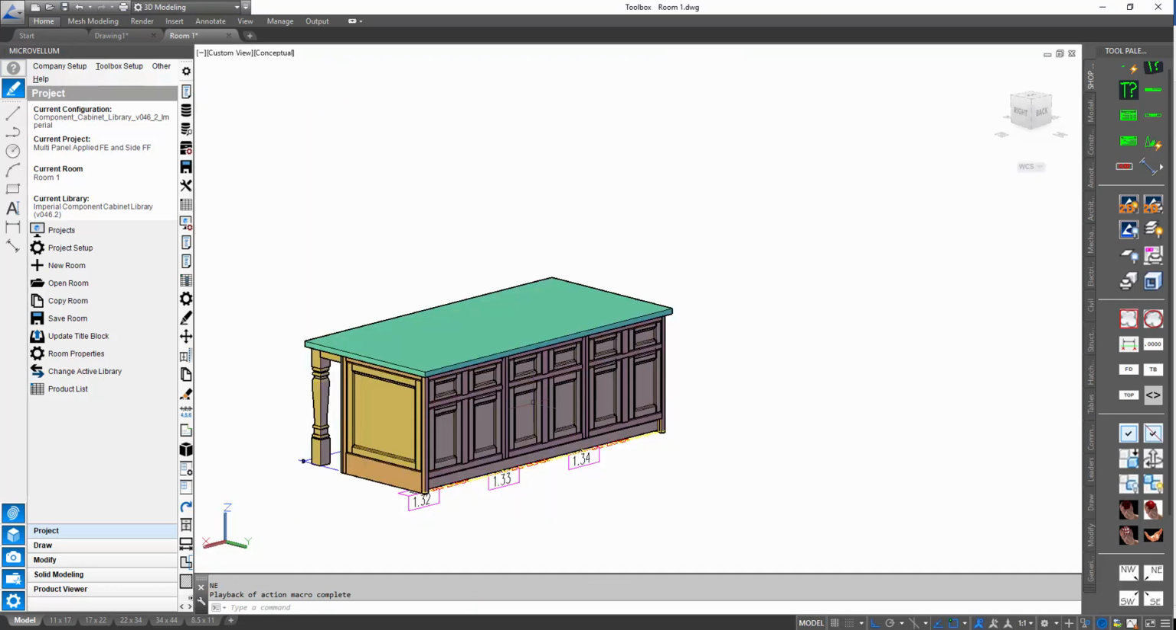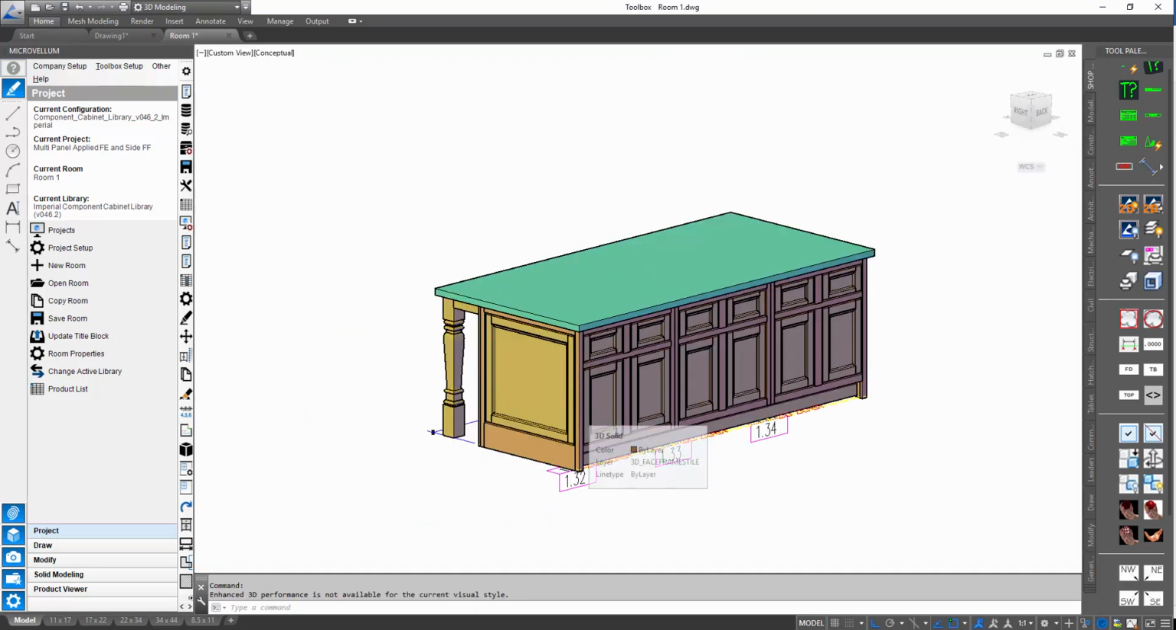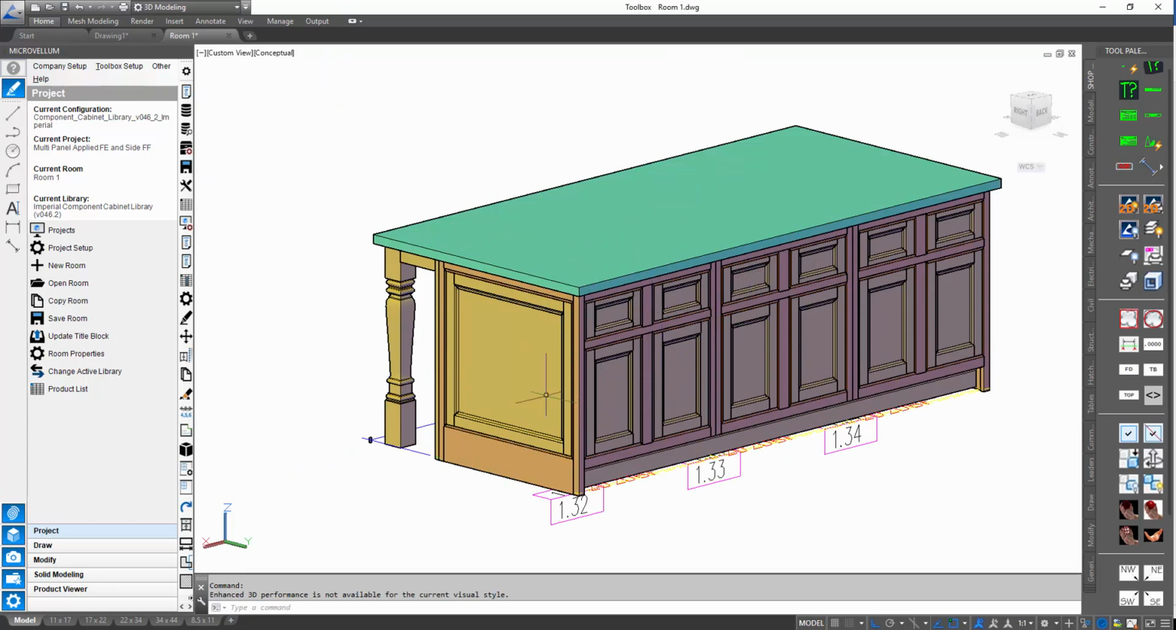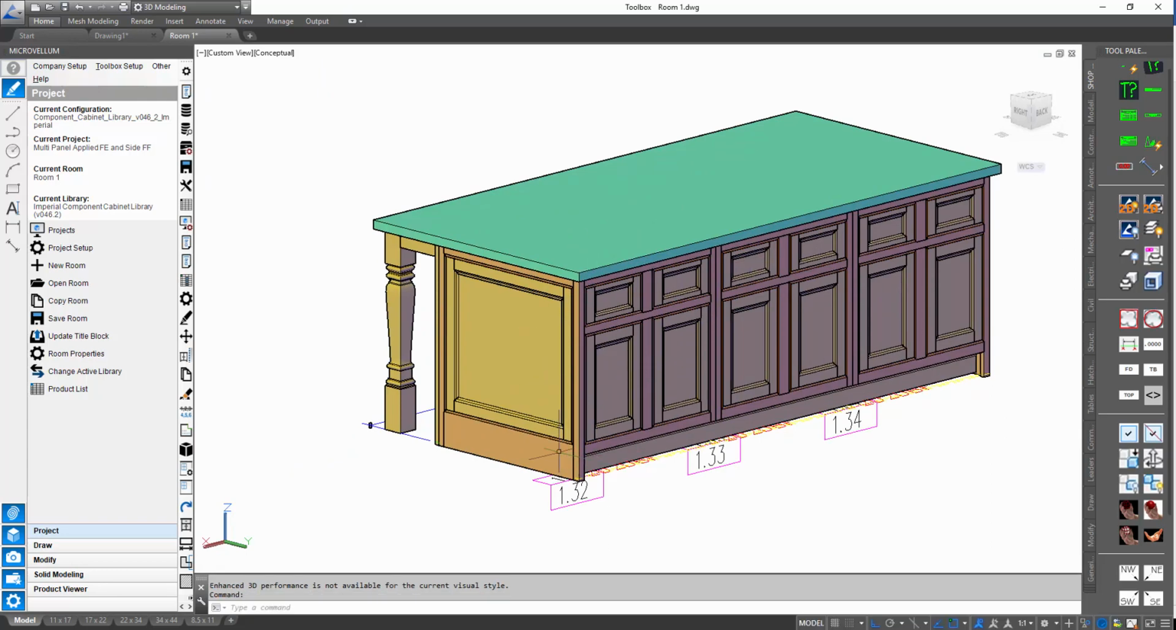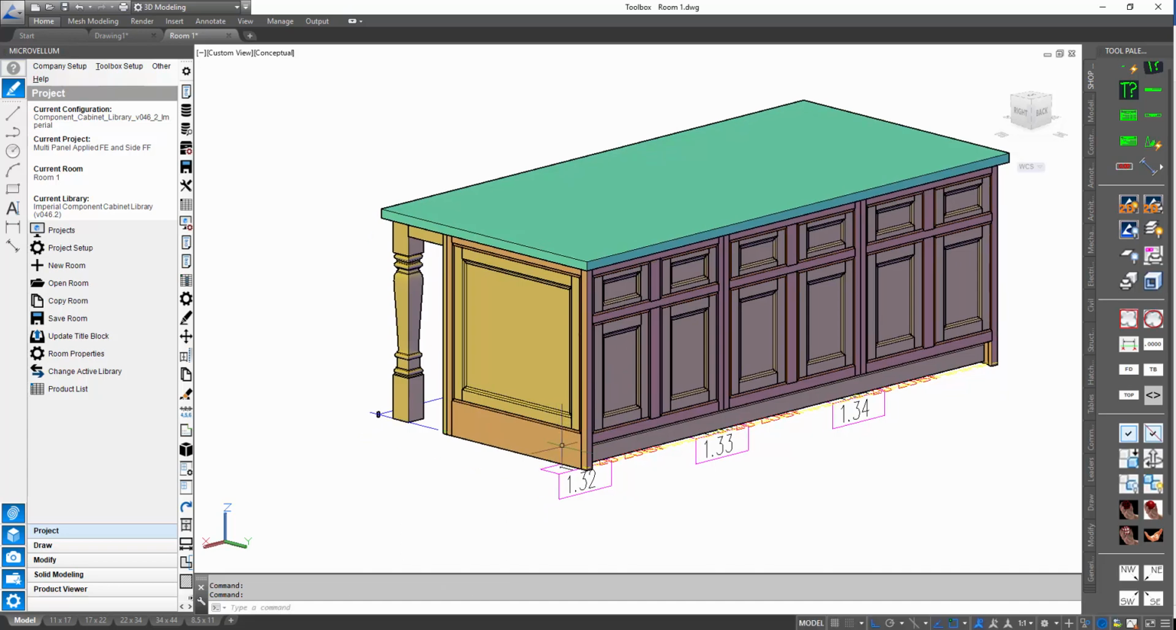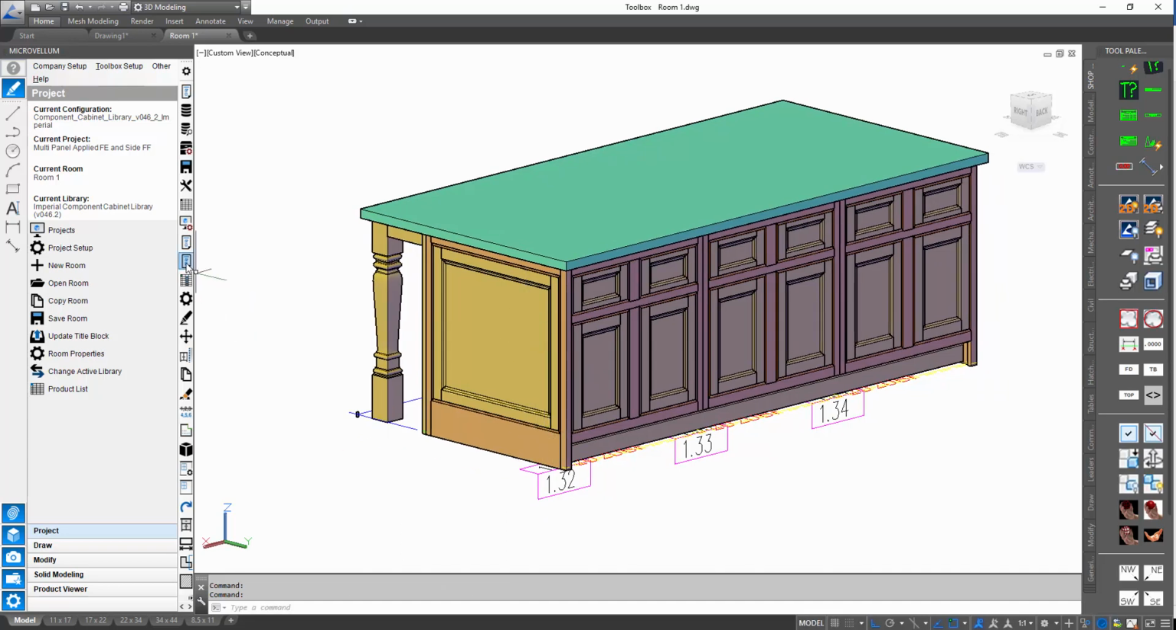Change it back to conceptual. Okay, so we got our island all isolated here so we can see it, and these are some of the additional features that are in the side face frame. And the customer is saying, I want the drawers and the doors to mimic on the side here because I want that to come around and it's just an accent, and they just want it to look really cool like that. So those are some of the features inside the side face frame. So let's go ahead and do that.